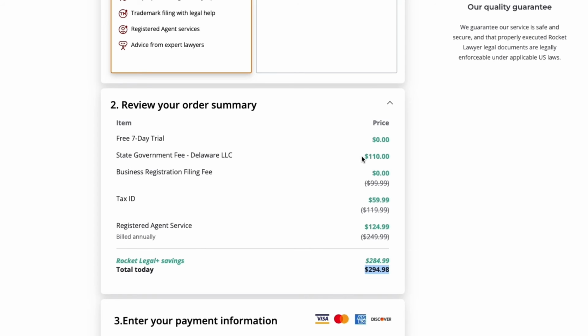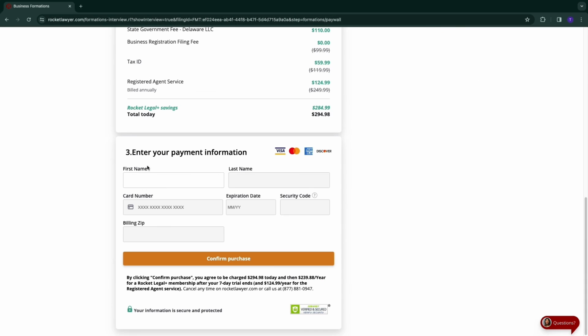$294.98. Of this, $110 is the state filing fee. Now if you choose to do everything yourself, such as getting the tax ID and the registered agent service, then you will only pay for the state government fee, so then it will basically be free apart from the fee that you are going to have to pay either way. Then just go ahead and enter your payment information and click Confirm Purchase.